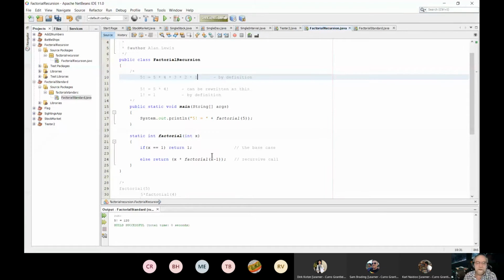But the key here is that I'm calling factorial on a lesser version of itself. So this here, if x equals 1, is known as the base case. That is the smallest case. If we call factorial 1, the answer is 1. So that is the smallest case we can get to, and that is known as the base case. This is the recursive call. We are returning x, which in the first case was 5, times factorial 4.